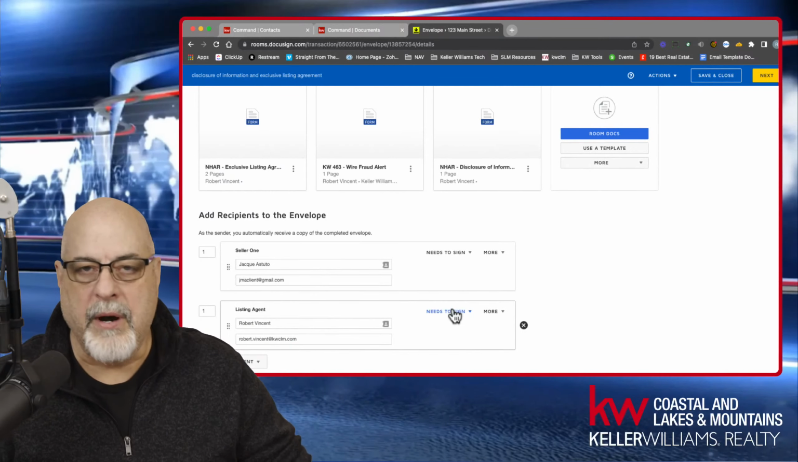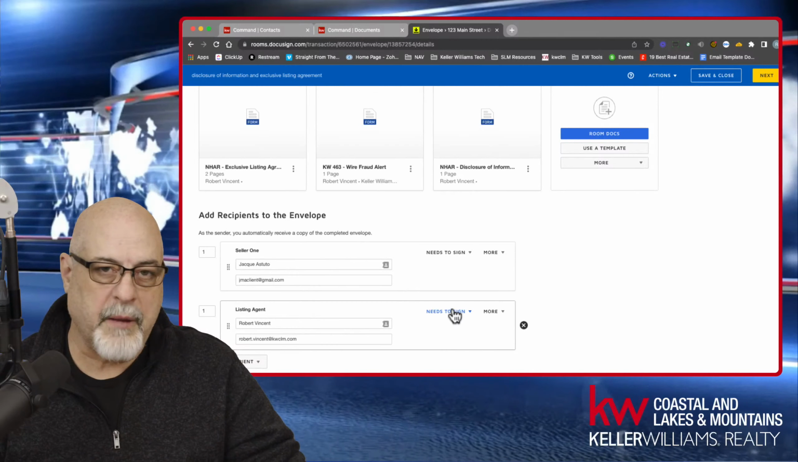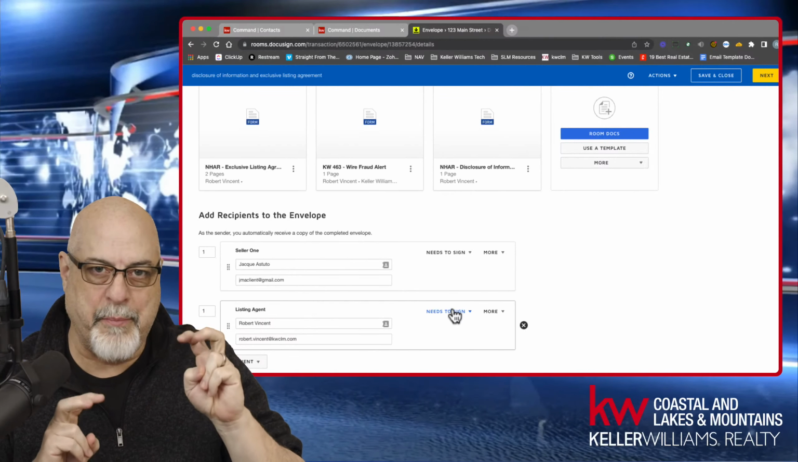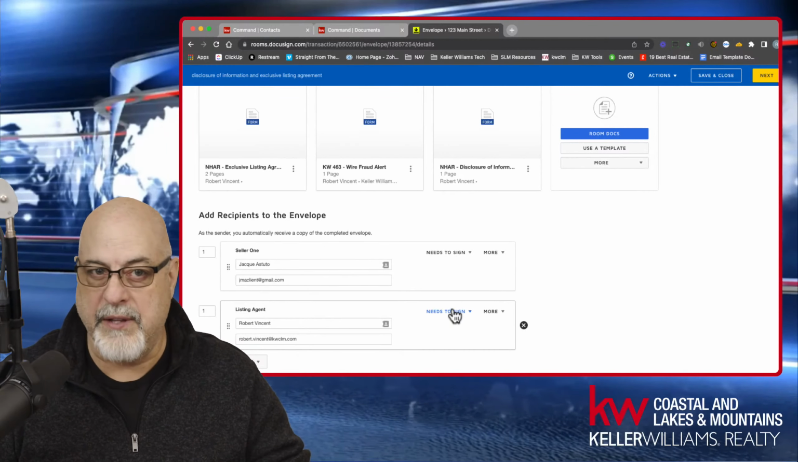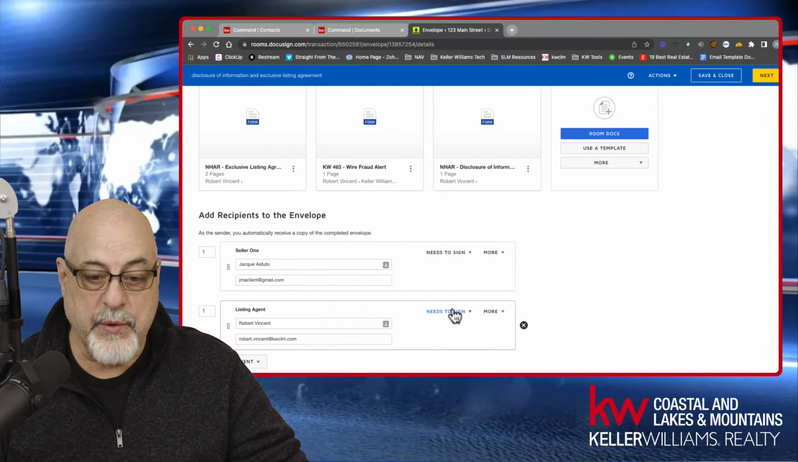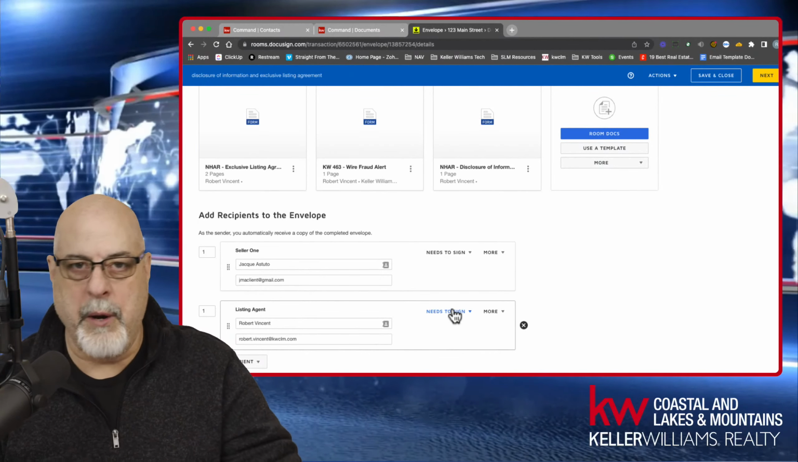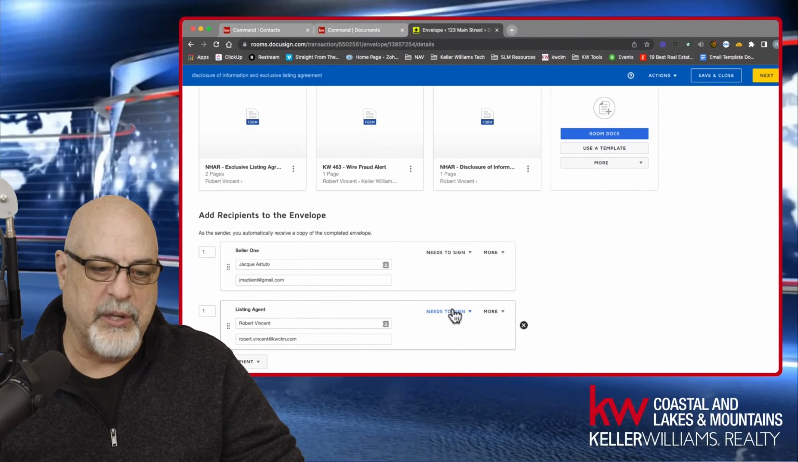Now, remember, if you have a PDF that you're adding to an envelope, PDFs do not have spots for people to sign. So you'll have to put those spots in there manually. You'll have to add those spots yourself. To do that, we'll talk about it in a moment because we'll bring a PDF and we'll look at it. But for now, we're just dealing with the forms.